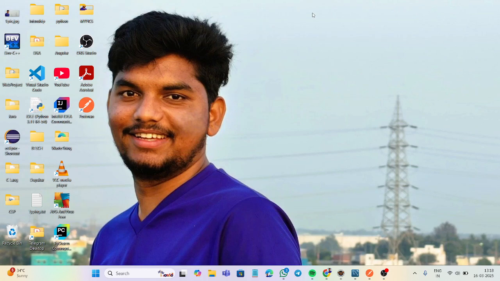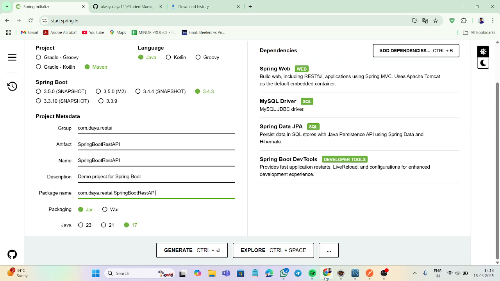Today I am going to discuss Spring Boot REST API CRUD operations. I have developed this Spring Boot REST API application using CRUD operations. First I went to start.spring.io.